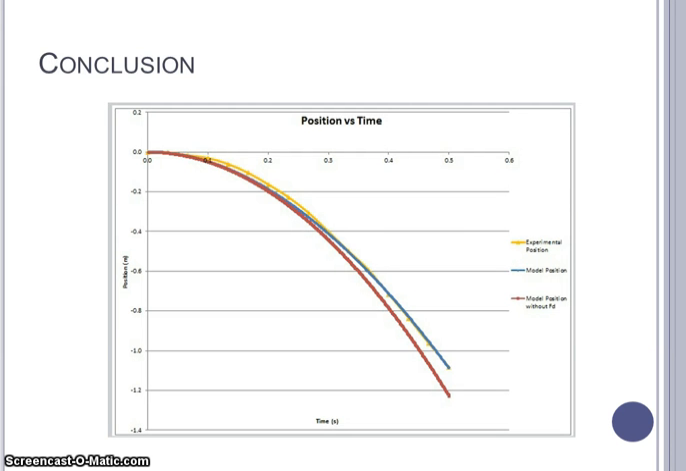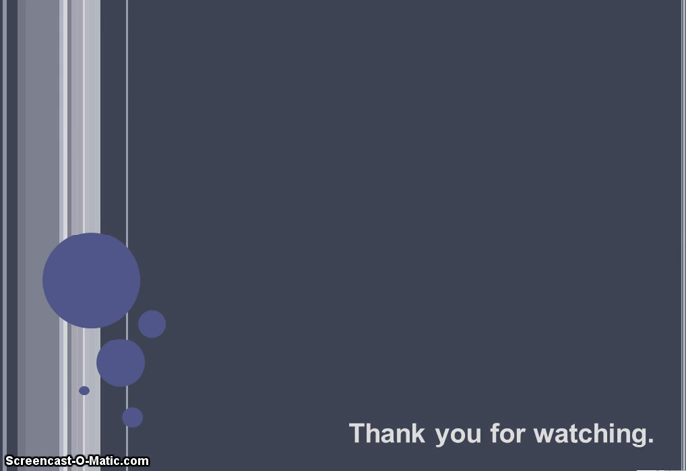In conclusion, the model that includes drag force better predicts the experimental data because a falling object has two main forces acting upon it in the y direction, gravity and drag force. This concludes Lab 2.